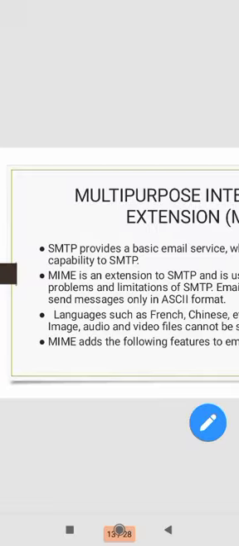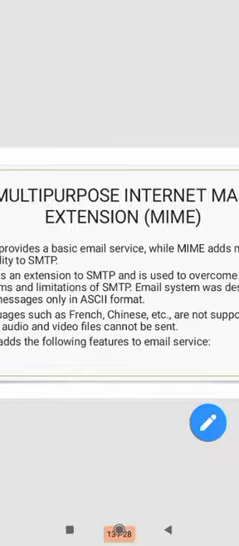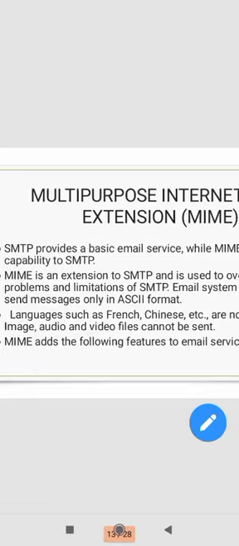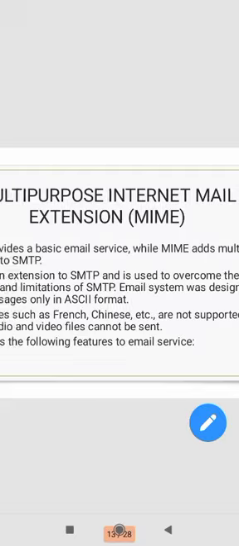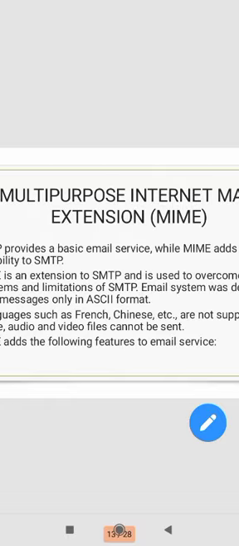I am sending a message. In between, one person will be there who doesn't identify the message. For that, the message will be converted into ASCII format. So languages such as French, Chinese, etc. are not supported. Image, audio and video files cannot be sent. MIME adds the following features. First, in the postal we can send only the letter.